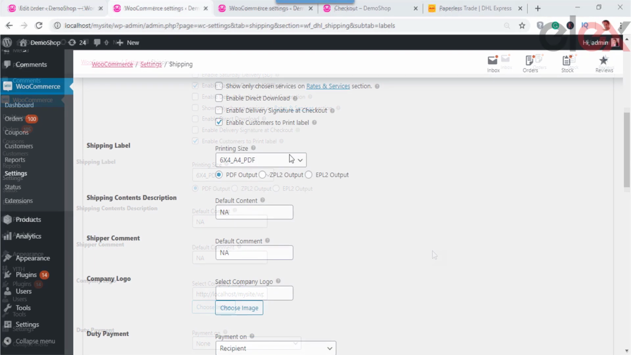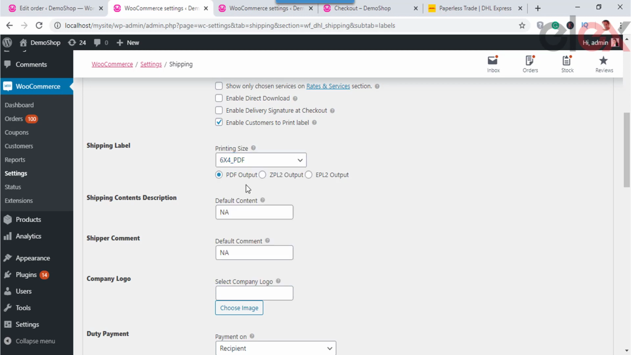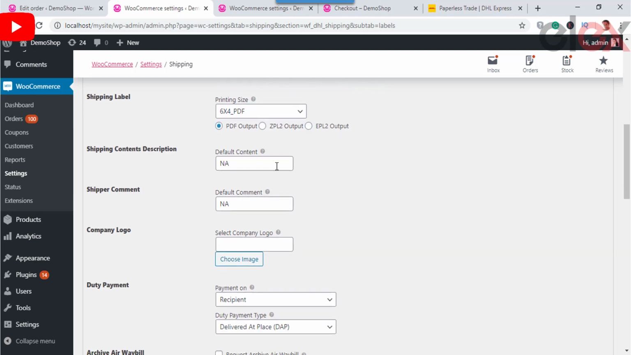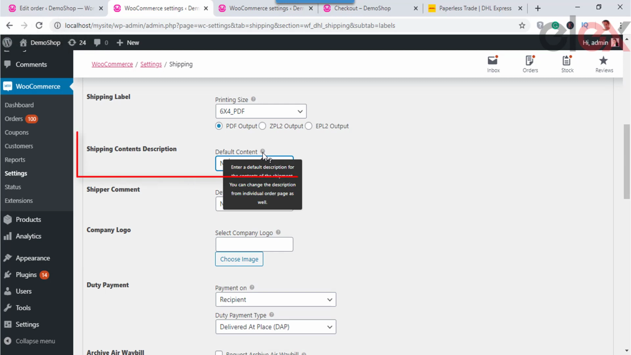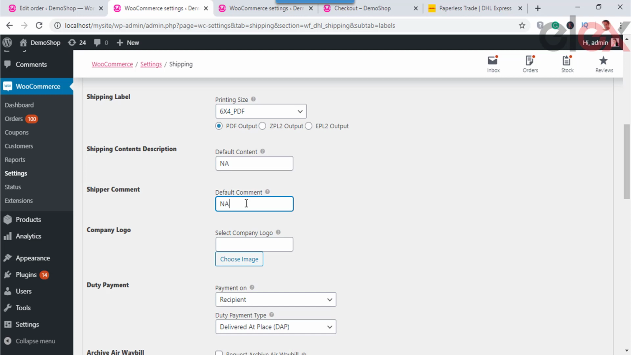Shipping Label. This setting allows you to select your desired label size and format. You can print labels in the following sizes as shown here. Also, you can choose any one of the formats for printing the labels here. Shipping Content Description. You can provide a description of the shipping contents. This description will be printed on all the printed documents and is usually required for security checks and customs.